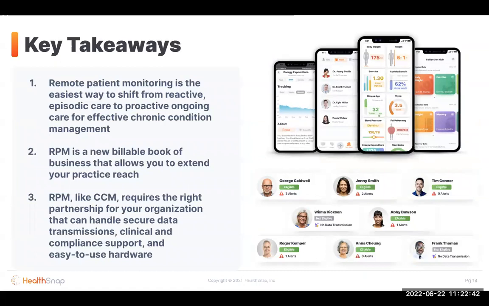So in summation, some of our key takeaways: RPM is the easiest way to shift from reactive episodic care to proactive ongoing care for effective chronic condition management. Even more so with the addition of CCM, those monthly patient consultations, we've seen the combination of those two programs work out really, really well. RPM is a fairly net new billable book of business that allows you to extend your practice reach and diversify your revenue. A lot of our partners have not billed out for these CPT codes before.